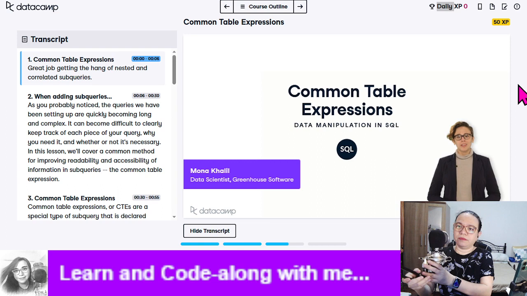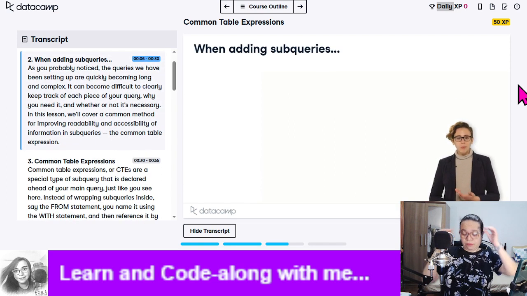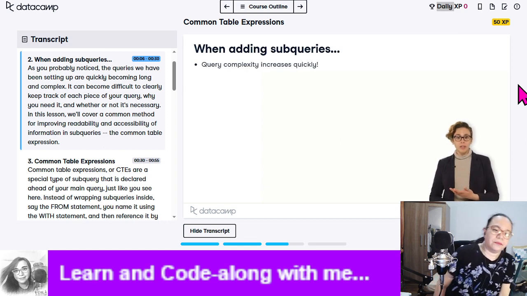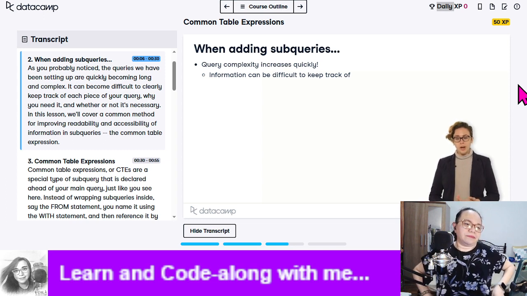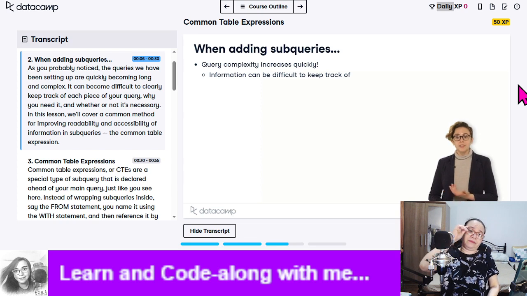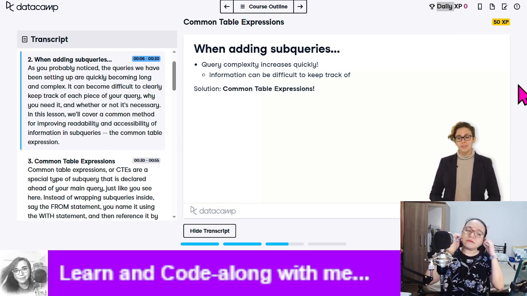Great job getting the hang of nested and correlated subqueries. As you probably noticed, the queries we have been setting up are quickly becoming long and complex. It can become difficult to clearly keep track of each piece of your query, why you need it, and whether or not it's necessary. In this lesson, we'll cover a common method for improving readability and accessibility of information in subqueries, the common table expression.